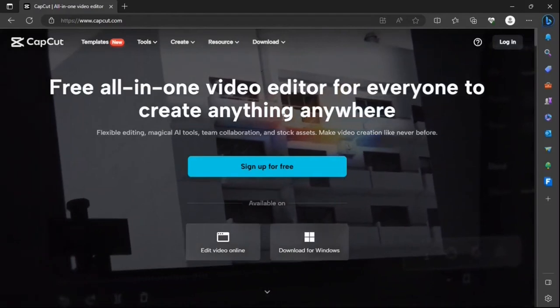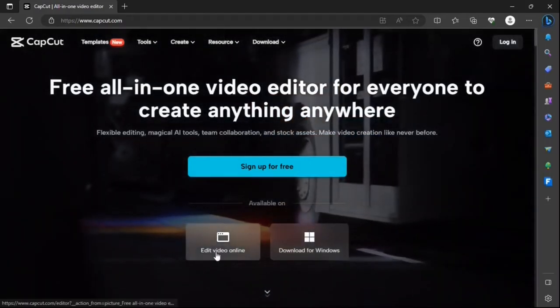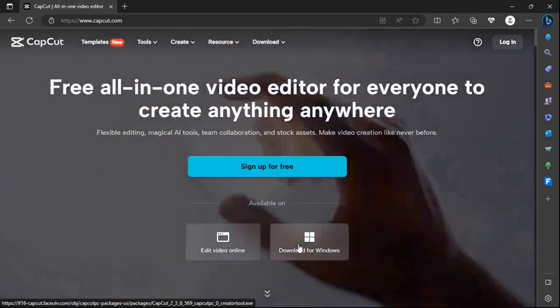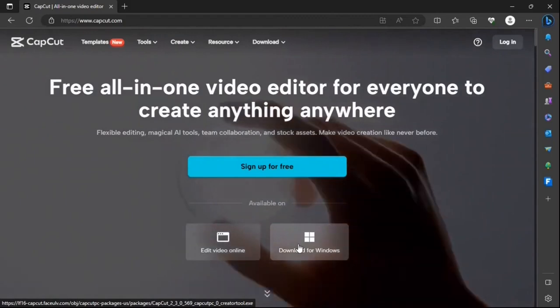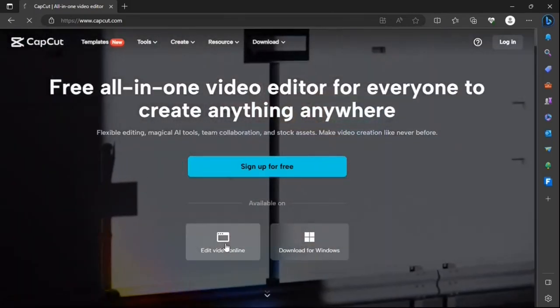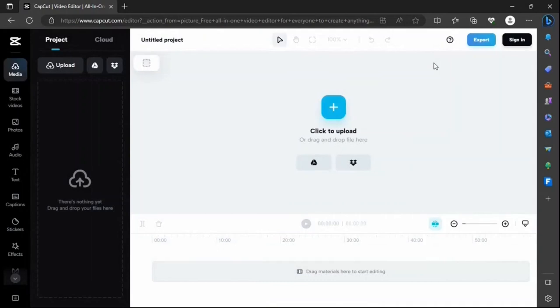When you're on the site, you're going to see something like this. Right here on the home screen, down here you can choose to use Capcut online, or you can go ahead and download the desktop version on your PC. Let's quickly take a look at the online version. Now, when I click on this button, it is going to load the online interface immediately. So right here, you can edit your video by starting a new project.